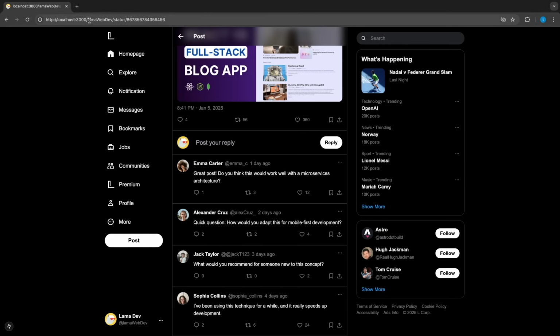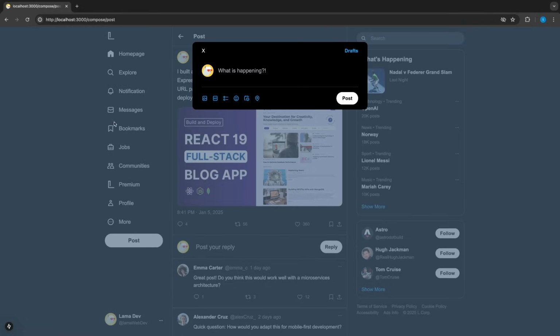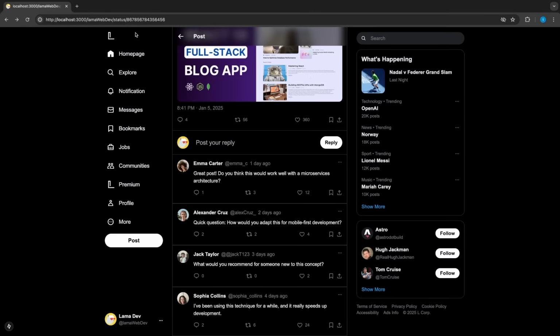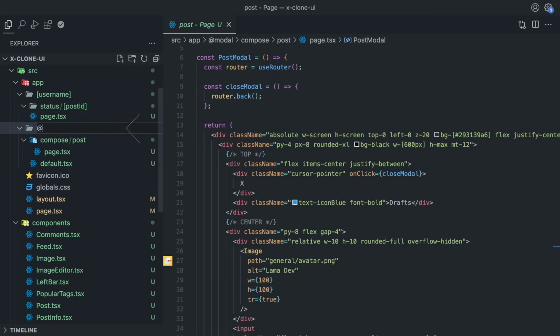We are on the user status page, but when I click this post button, it will change the URL and show this modal. But we are still on the same page. If I close the modal, we'll return to the previous URL. And you'll see how easy it is to implement using the Next.js app router.